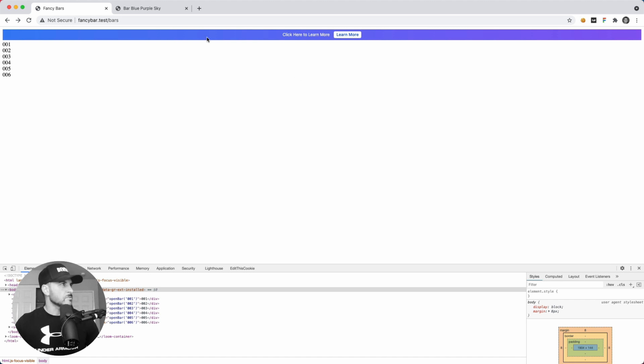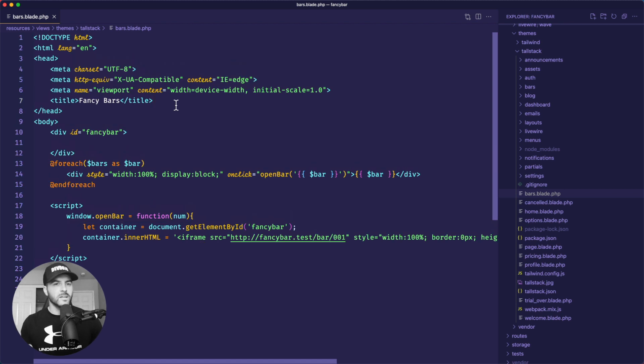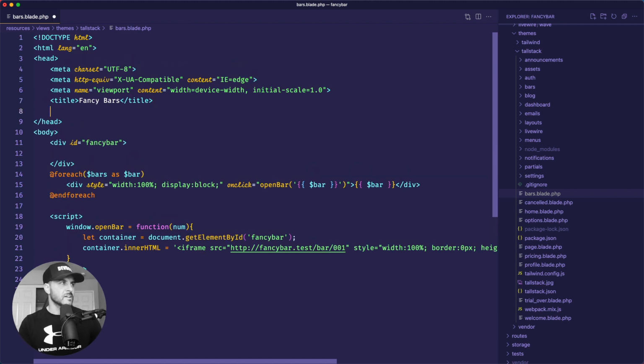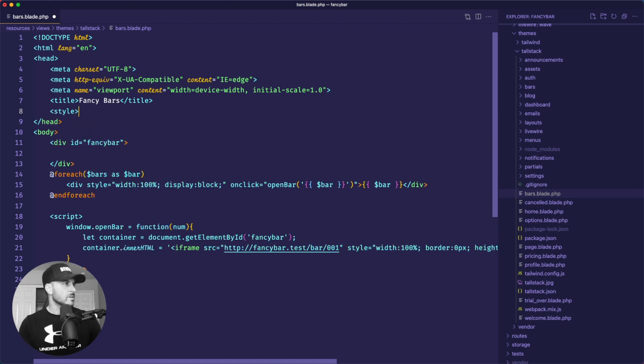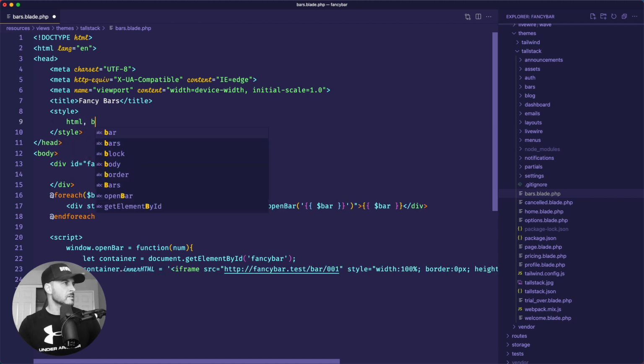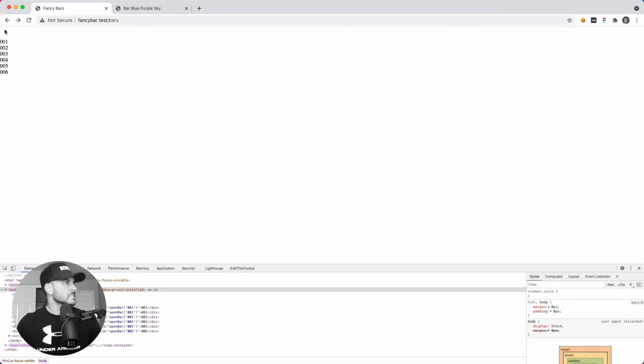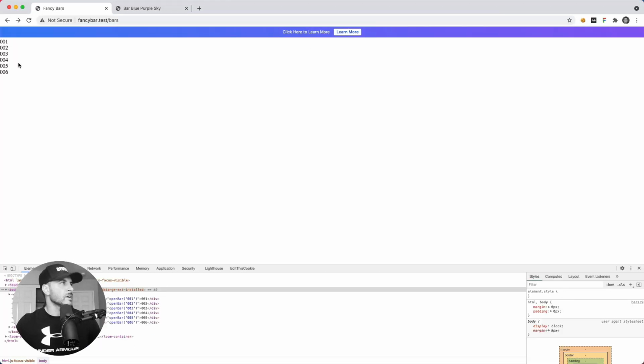So I also want to make sure that the body has a margin and padding of 0px. And usually this is common with most sites will have that style where the body and the HTML is just reset to have 0 margin and 0 padding. So I'll add this style here at the top. And we'll say HTML body margin 0 pixels, padding 0 pixels. Okay, so let's try this again. We click on that, and then now we get our bar right here.